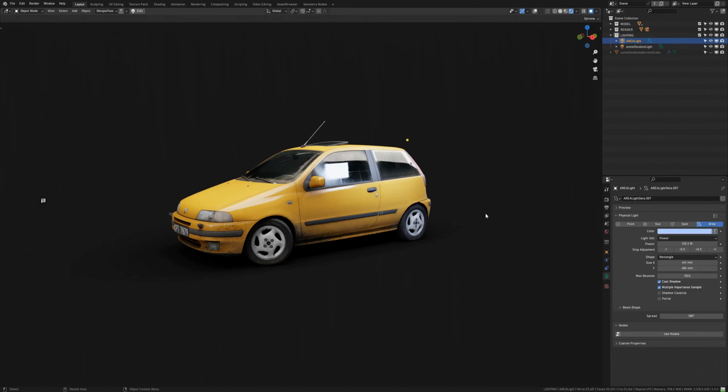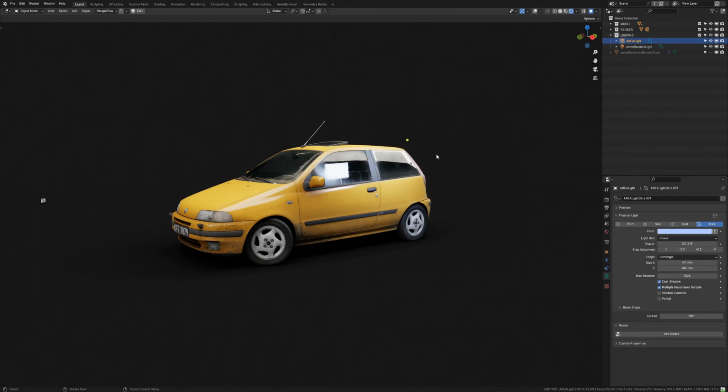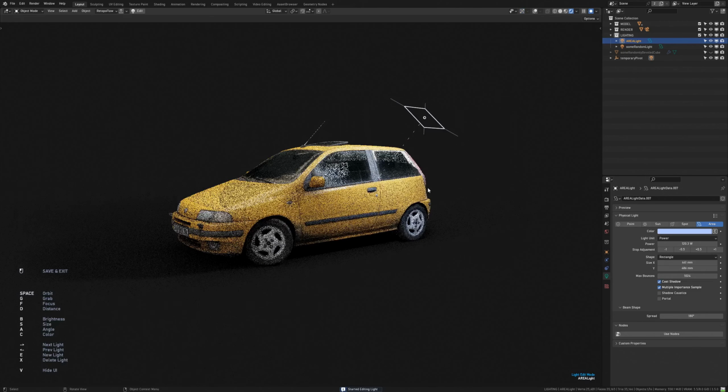The next options are only available when you enable Show Advanced UI under Preferences in the Light Control add-on. Once you've done that and you press E, you see that you can manage lights, namely choose the next and the previous light, add a new light, delete a light, and show and hide the UI.